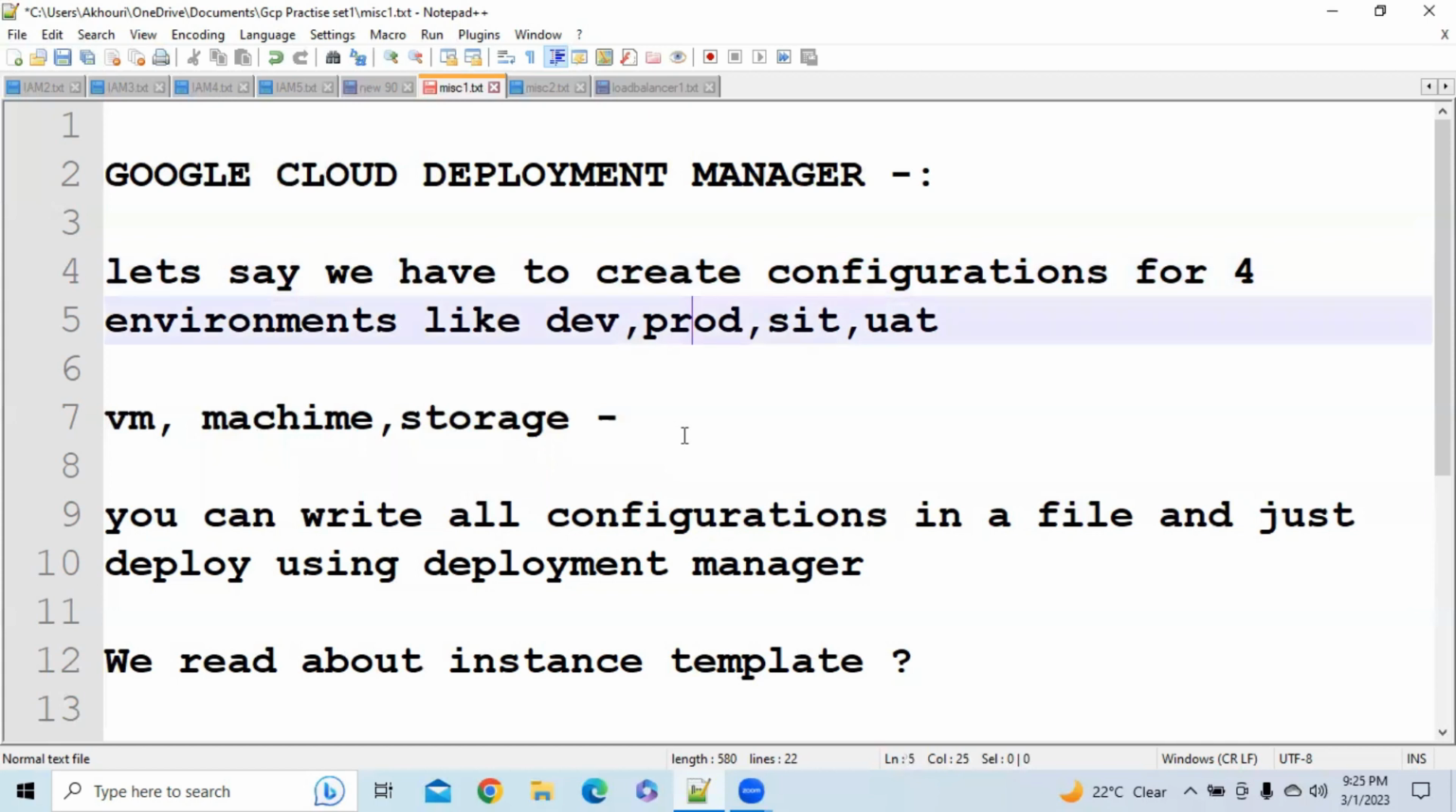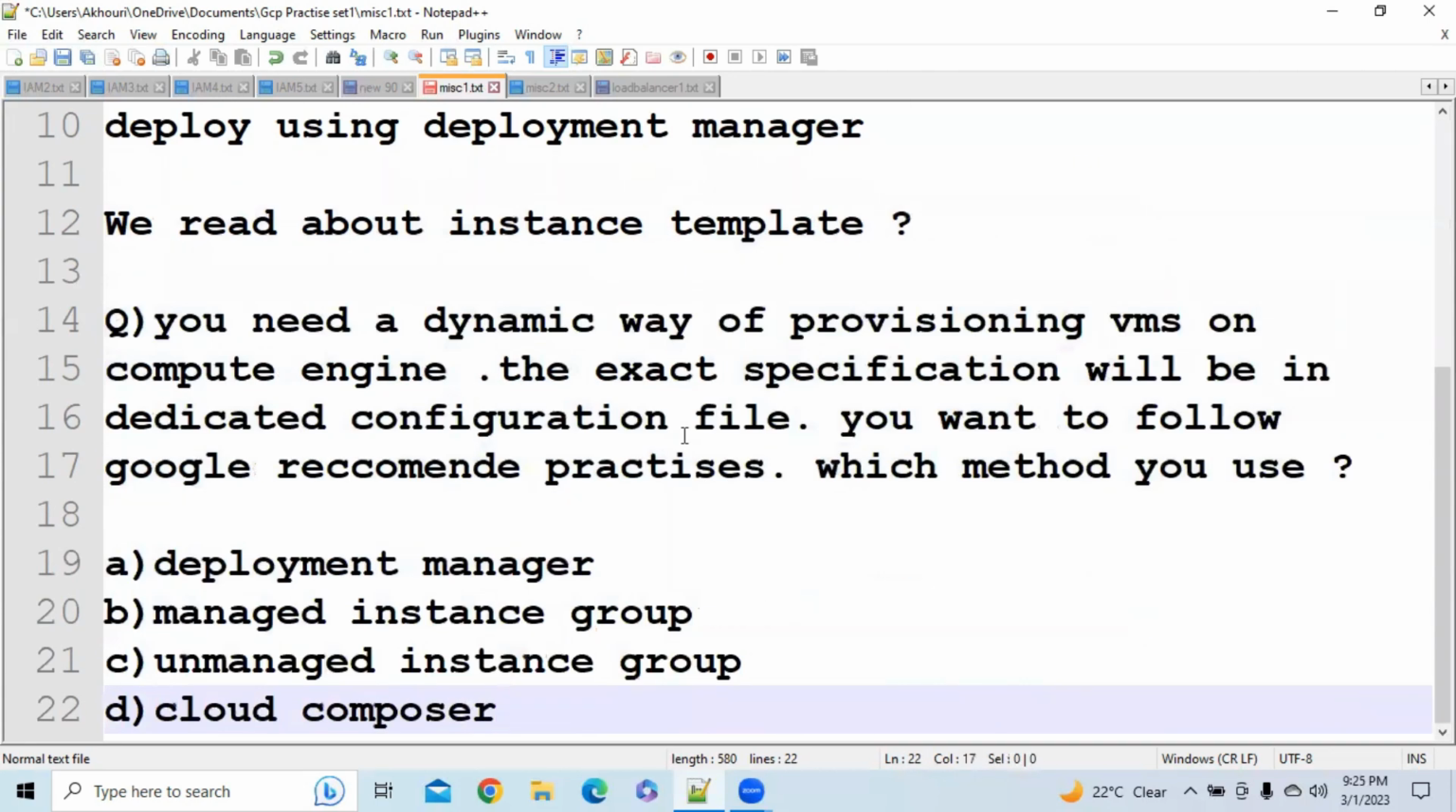Let's take one question based on this topic. You need a dynamic way of provisioning VMs on Compute Engine. The exact specification will be in a dedicated configuration file. You want to follow Google recommended practices. Which method will you use? The options are Deployment Manager, managed instance group, unmanaged instance group, and Cloud Composer.